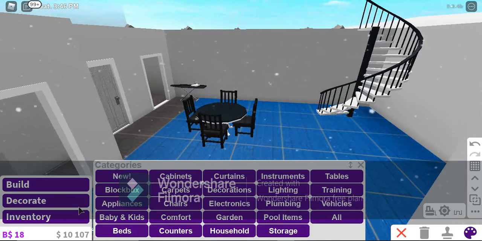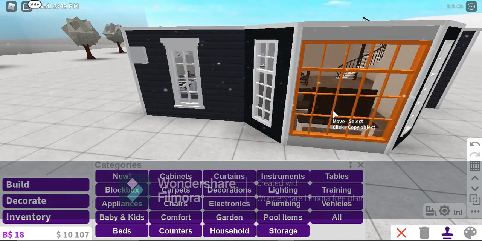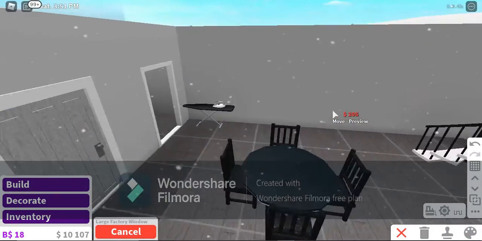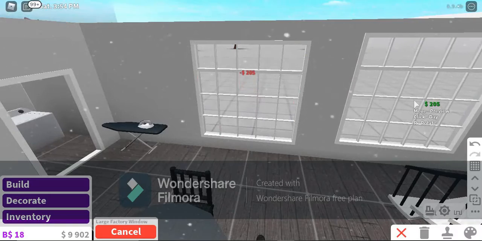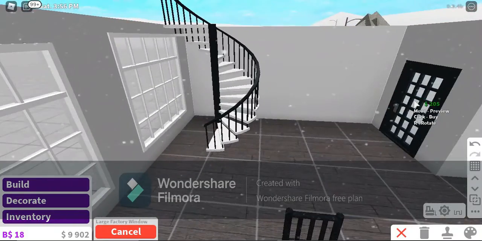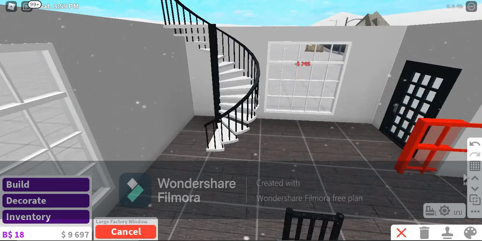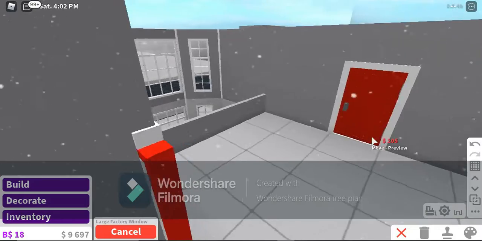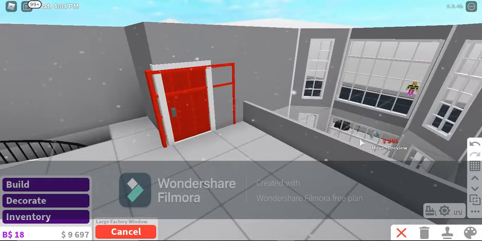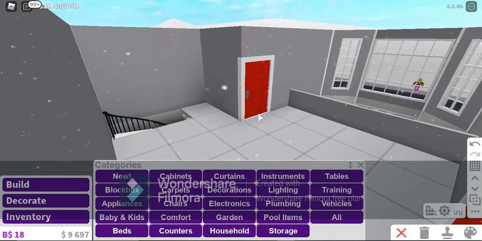I'm gonna pop in another window. So just copy, paste, put that there, and then you can always go back and add curtains. And then that is the first floor basically done.